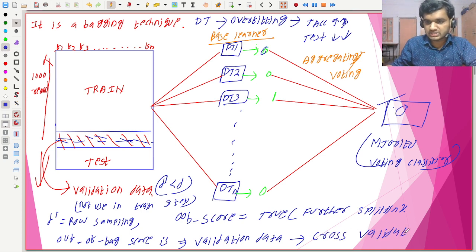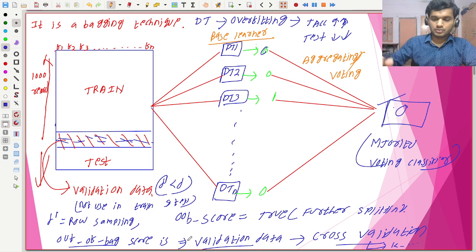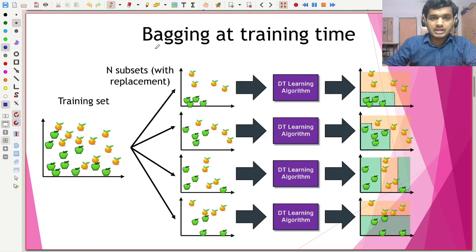We'll discuss cross validation later, that is k-fold cross validation, leave one out cross validation, and time series cross validation. So the out of bag score means the validation data. Next, if you notice bagging at training time in this example, there are some apples and there are some oranges.